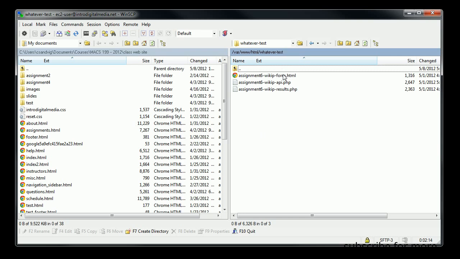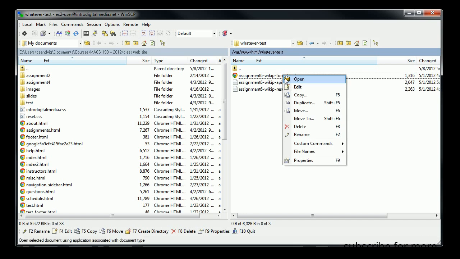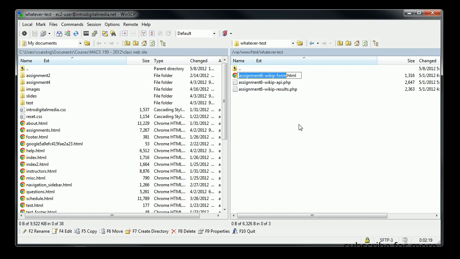I'm going to rename the first file in there index.html, because that's the name that the web server recognizes as the default file for any directory. So if you don't specify a file name when you're typing in a URL for a directory, the web server will always look for index.html.